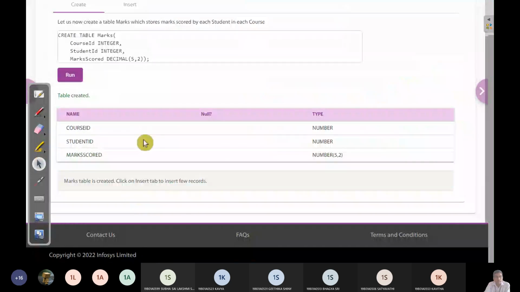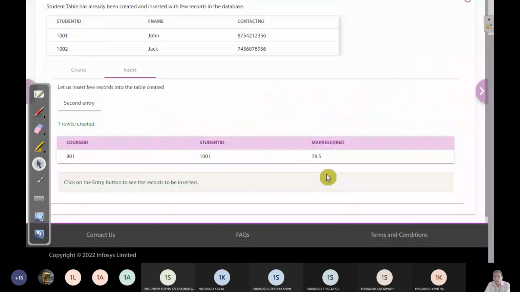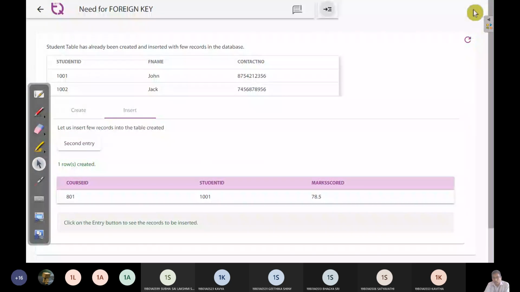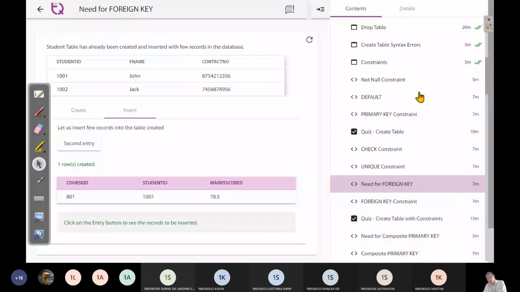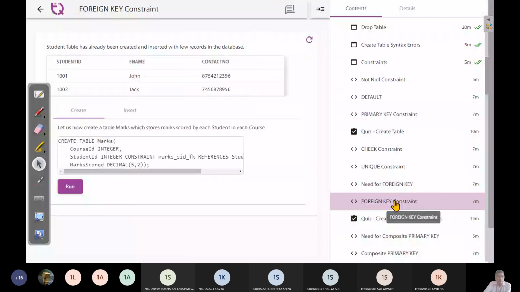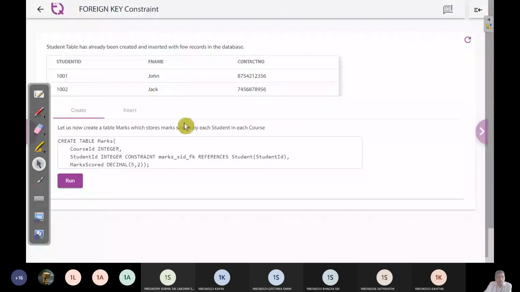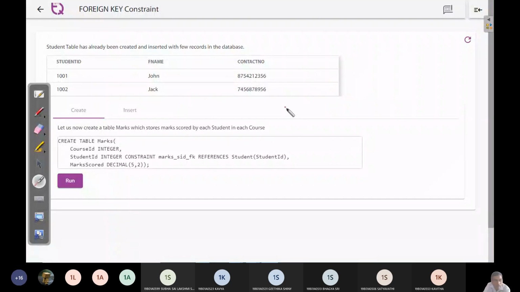So the schema is created, then we make the first record. This is also done. Now what will be the usage of the foreign key? This is what we have to look at. We created a table earlier, the student table, and in this student table we added 1001, 1002, John and the contact numbers.